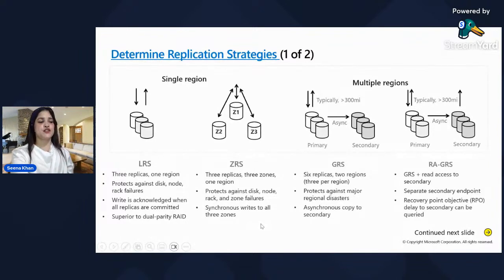It writes synchronously to all three zones. So if one zone is having any issues, another zone will take care of the data and serve it. Again, ZRS is not currently available in all regions. Changing to ZRS from another data replication option requires physical data movement from a single storage stamp to multiple stamps within a region. So if you have LRS and you want to change it to ZRS, it requires physical data movement from a single storage stamp to multiple stamps within the region.